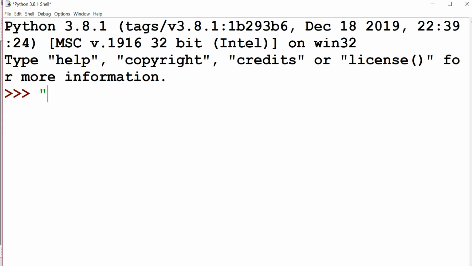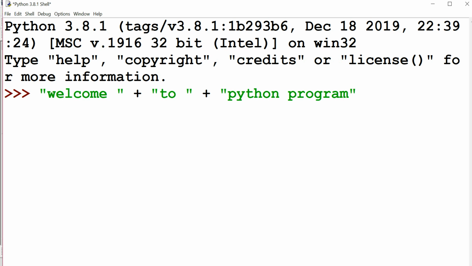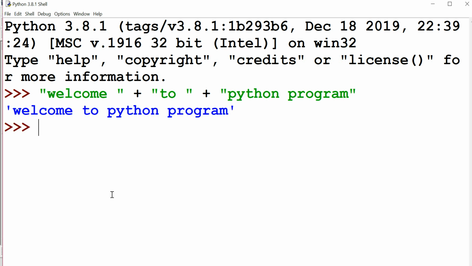So I am going to give "welcome". Next, the concatenation operator, which is the plus. Next I am going to give "to". Then again the concatenation operator. Next I am going to give "Python program". If you press the enter key, the statement will be executed, and it will give the result as "welcome to Python program".